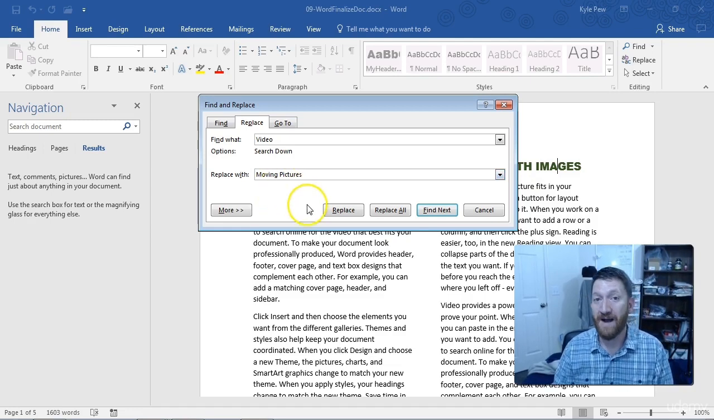All right, now I've got a few options. I can go through and replace, and that will allow me to replace an occurrence at a time. I can say replace all, or I've got find options. The find next is great if you don't want to replace everything, but you want to see where it's at, and maybe there's context that changes whether you're using video or moving pictures. But again, that's an option.